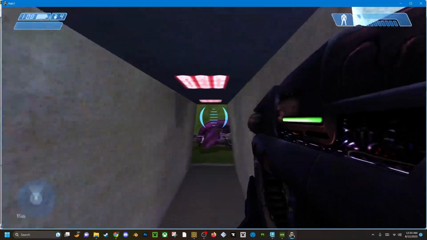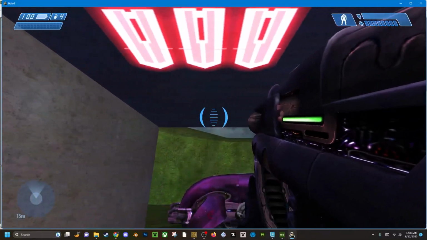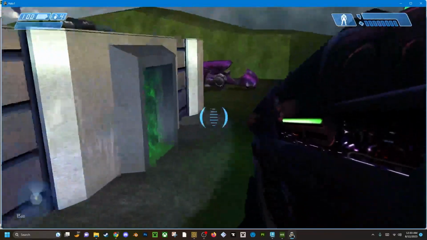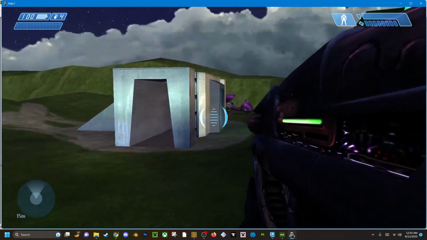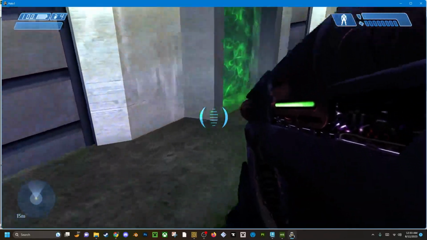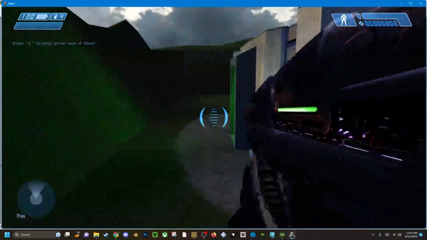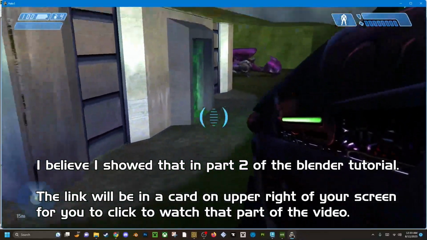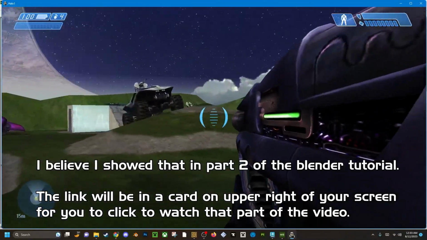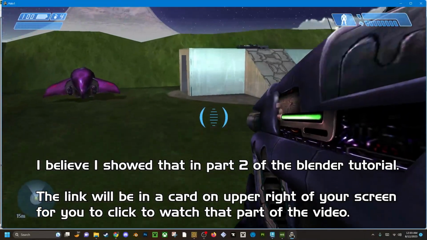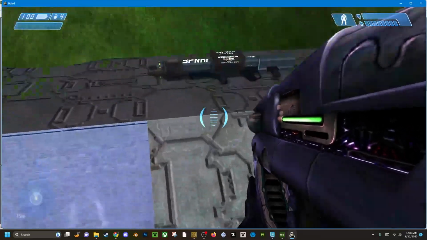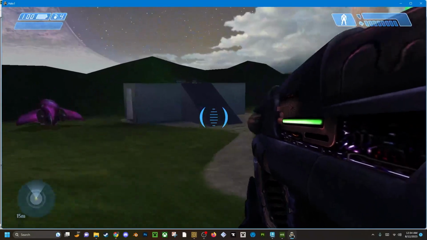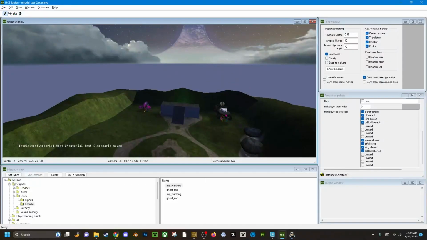Now, I could have made it a little bit bigger. I could have done it, but whatever. We'll go through another video on how to set up, actually, I have a video for it if you want to see how to set up the teleporters and stuff, and how to do game types. Very simple stuff, easy to do in Sapien. So yeah, that's pretty much how you make a level in CE.